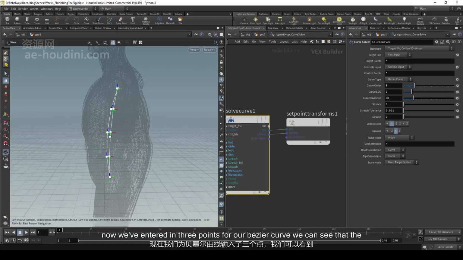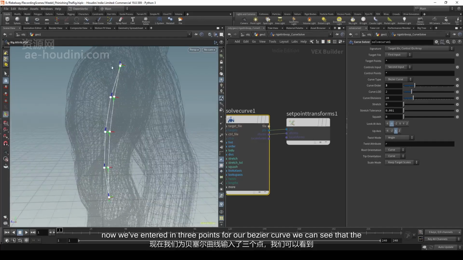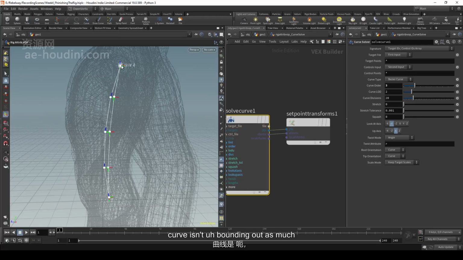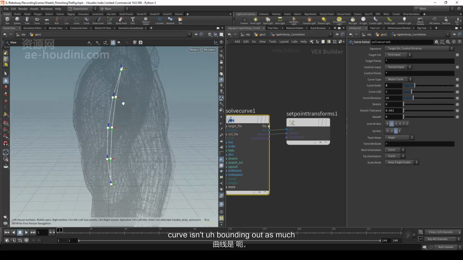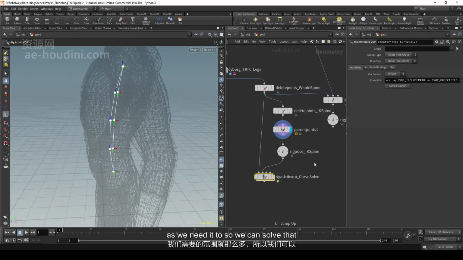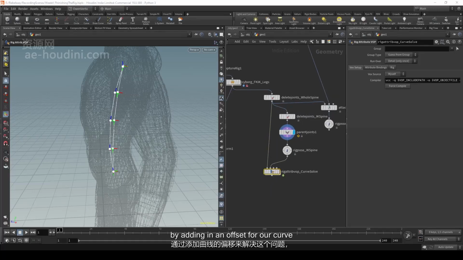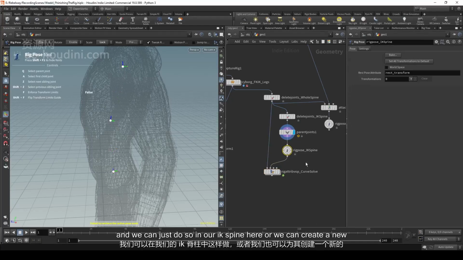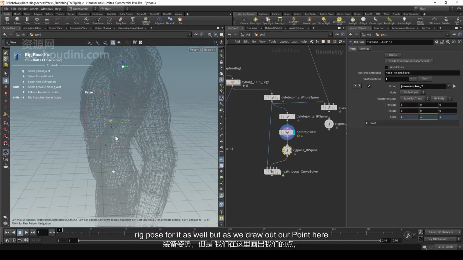Now we've entered in 3 points for our Bezier curve. We can see that the curve isn't bounding out as much as we need it to. So we can solve that by adding in an offset for our curve. And we can just do so in our IK spine here, or we can create a new rig pose for it as well.